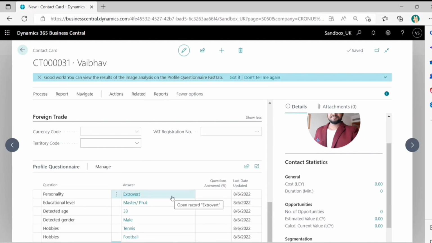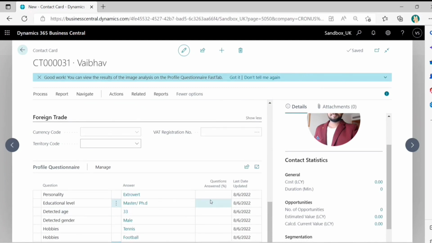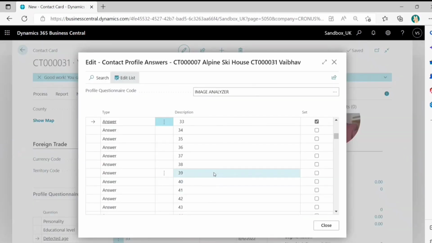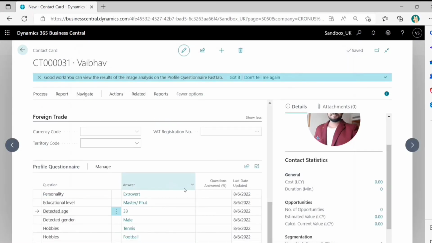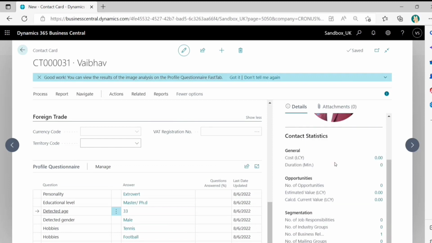And you will also see, based on my picture, the system has automatically detected the gender, and it has detected an age. It's not the right one, but we can change it here as well. There is an image analyzer artificial intelligence tool which detects your gender and age based on your photo, right? Here you can also view the results of the image analysis on the profile questionnaire.